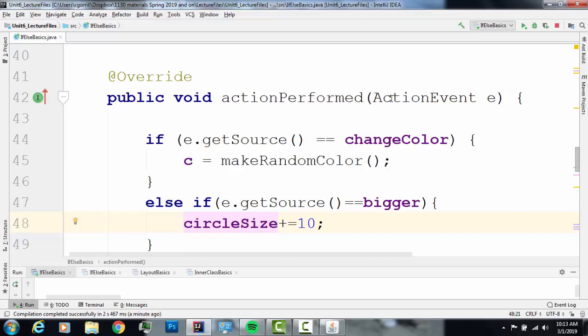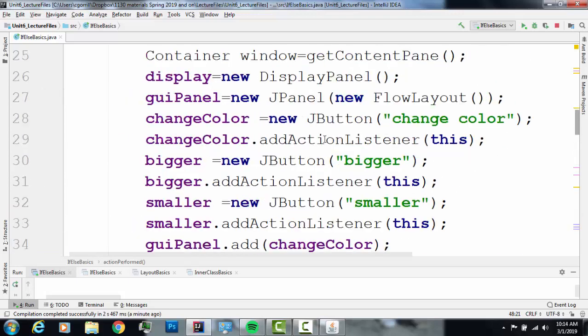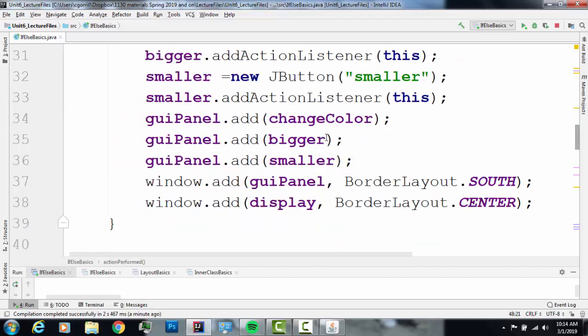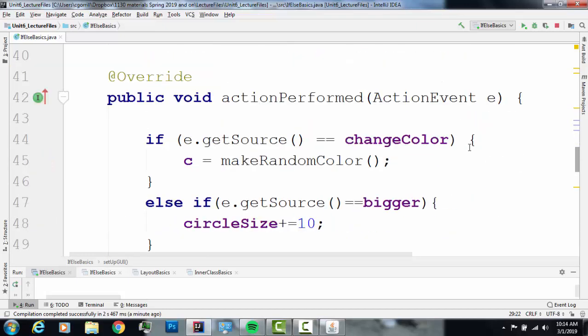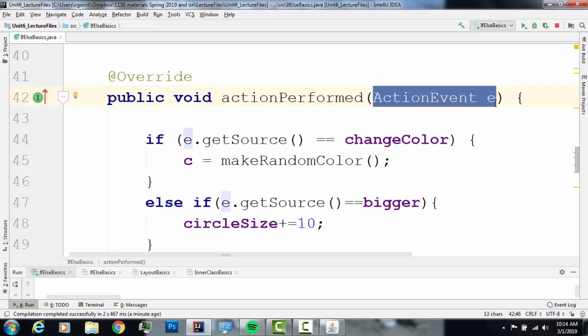So action performed, we know that it is implicitly, or not by us, it's implicitly invoked when an action event happens. So when I click on a button that has a listener applied to it, action performed automatically invokes. All right, so this right here, smaller, bigger, and change color, all have action listeners added to them. So when that action listener interacts with a component, it fires off something called an action event. And an action event is then consumed or taken in by the parameter argument action event here in action performed.